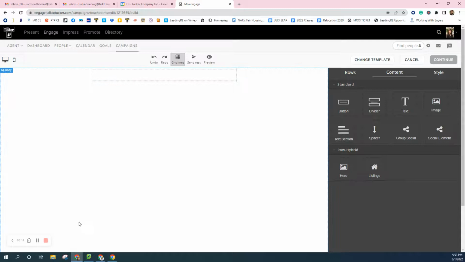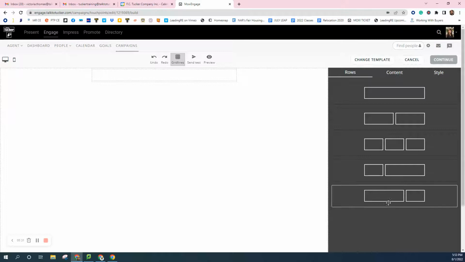So over here on the left where the white is, we're going to build our email. And then over here on the right in this dark gray section, this is how we're going to do it. So you've got some options over here kind of along the top. Rows, we can keep adding more rows. It's a smart way to think about it, it's really modular. So I can add different modules, different sections that way.